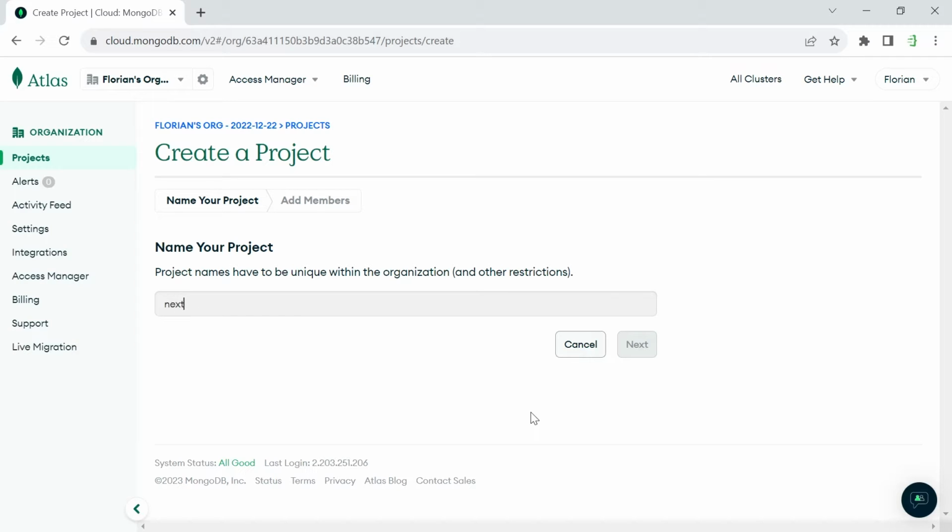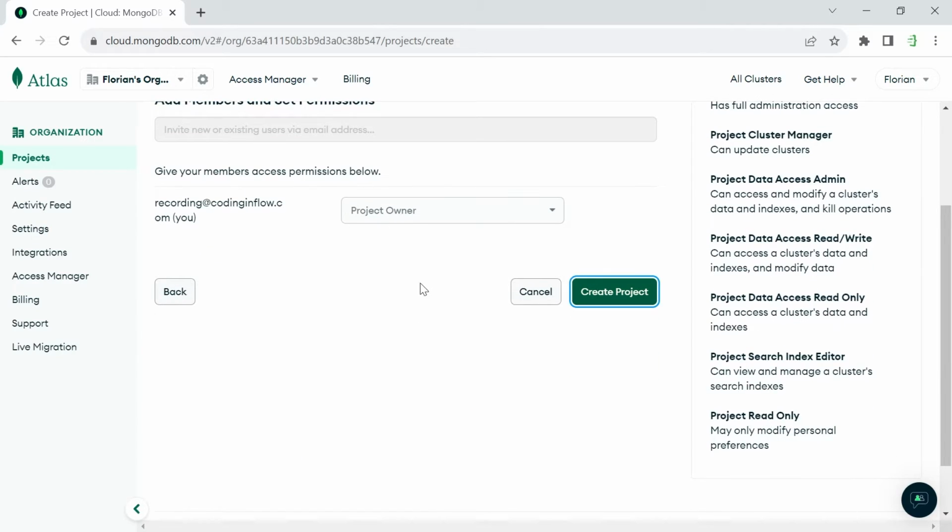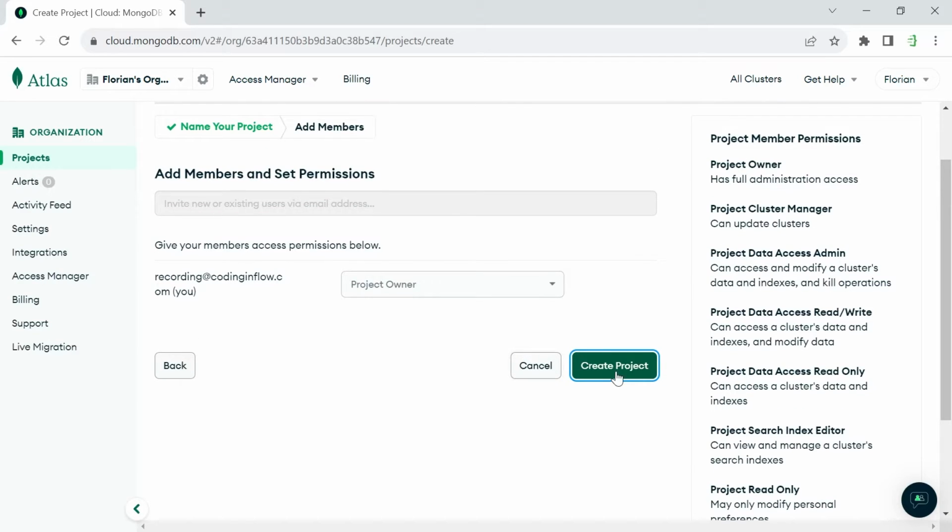Again, I'm gonna call this Next.js AI Note app. Then we click on next. We don't have to change anything here. Click on Create Project.